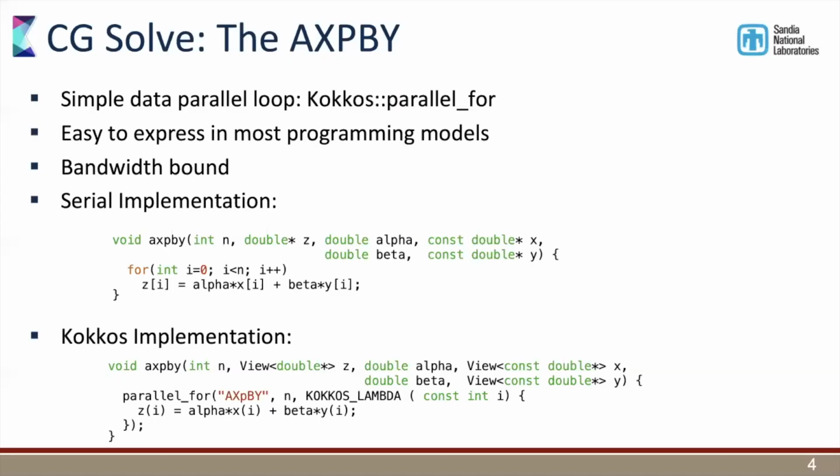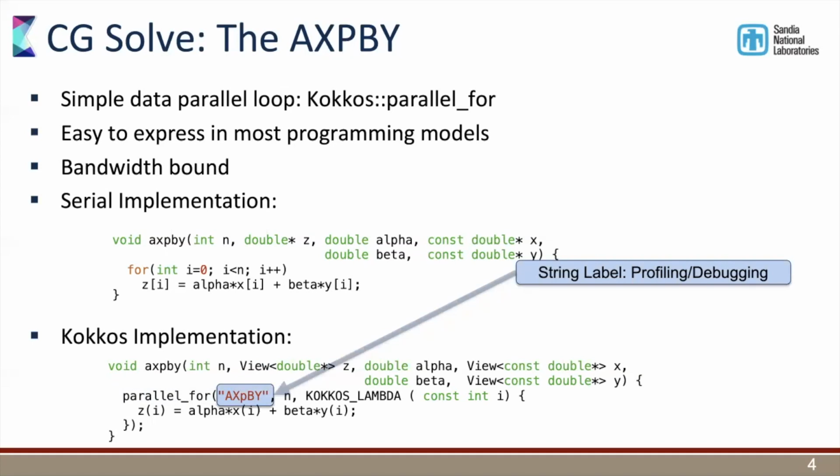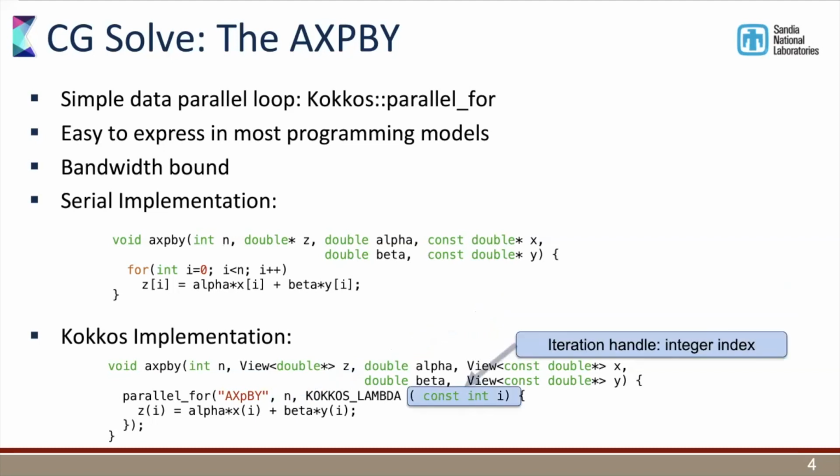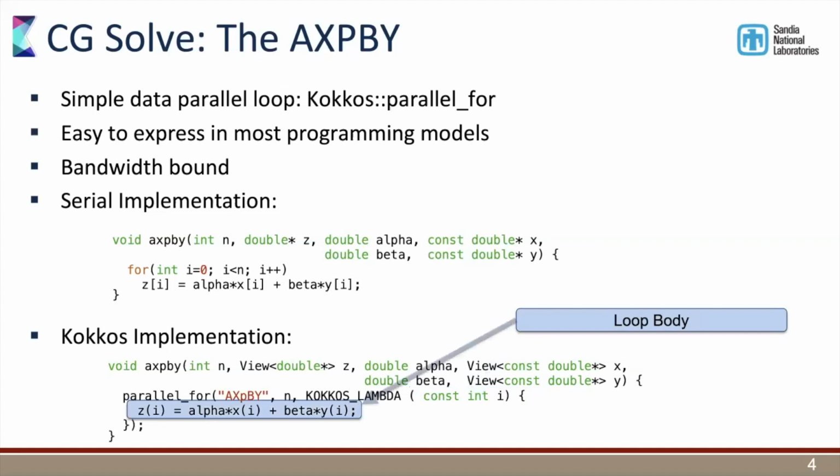Okay, Kokkos. Just coming back, we went through this example earlier, just to see what a Kokkos implementation looks like. You have your pattern, you get a string label that you can attach to it so you can debug it. Execution policy, which defines your iteration space, your index iteration handle, which is how you access into your iteration space, and then your body, which here uses the Kokkos views.